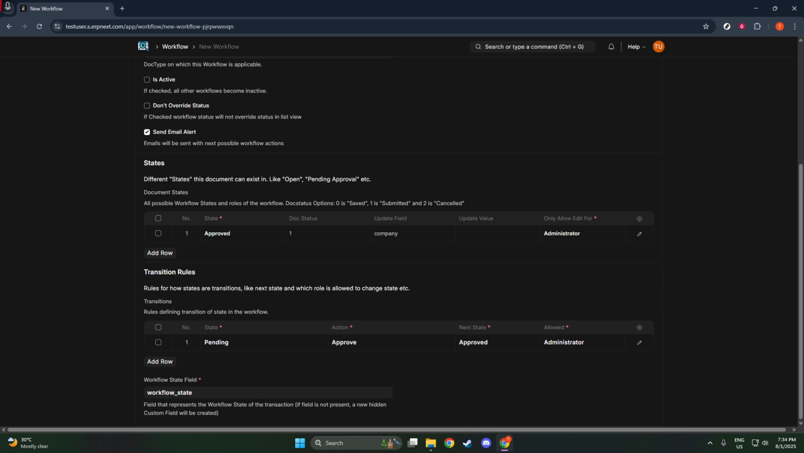Finally, once you've configured your workflow with all its states and transitions, don't forget to save your work. Click on the Save button to ensure all the configurations are stored and ready for use. Now, your workflow is set up and will automatically guide documents through the specified process, saving time and reducing manual errors. So that's how you create a workflow in ERPNext.